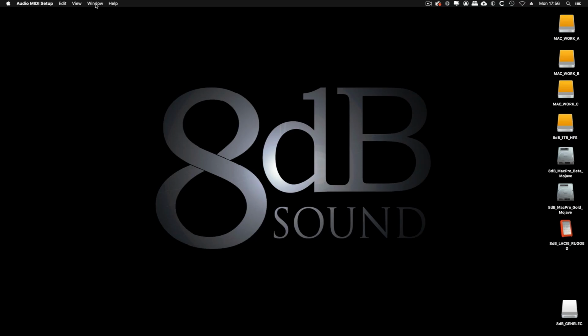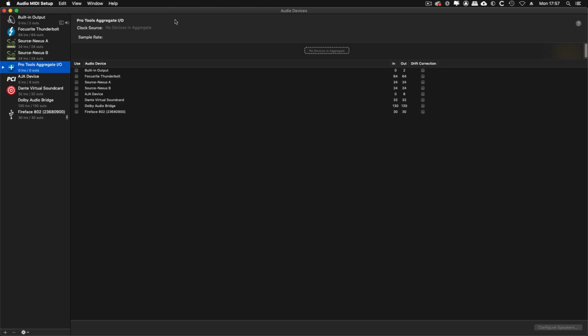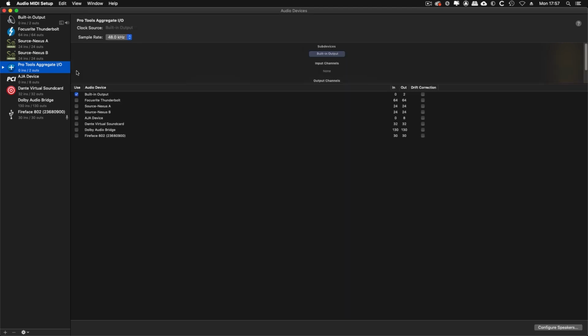Next, you'll need to bring up the Audio MIDI setup page on your Mac. If it is not already open, make sure that you show audio devices on the Window menu. First, go to the Pro Tools Aggregate I/O settings. Click on the built-in output and make sure that your sample rate matches both your Pro Tools session and what's set in the Dolby Atmos renderer.